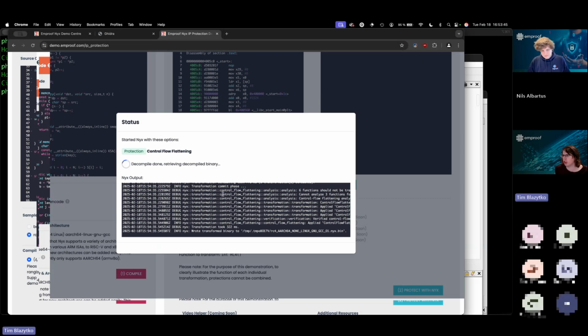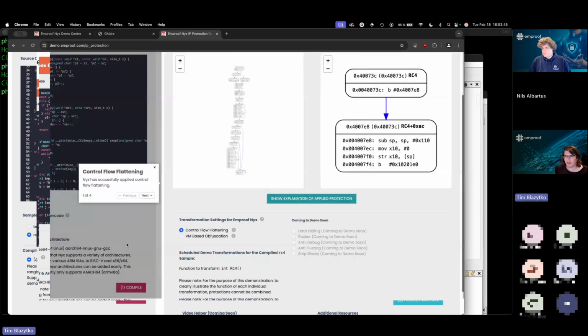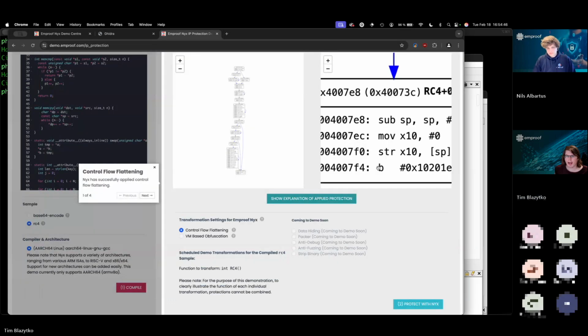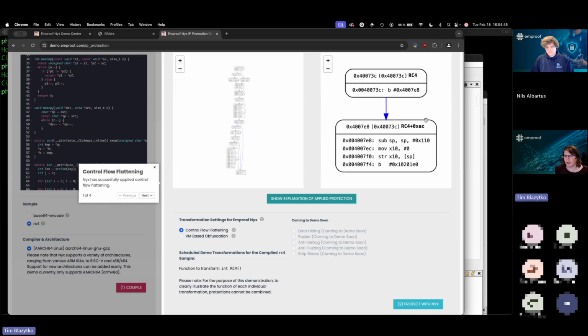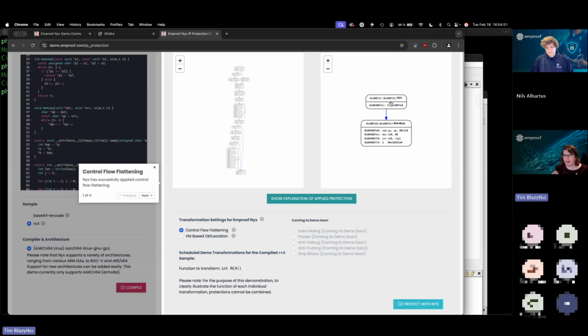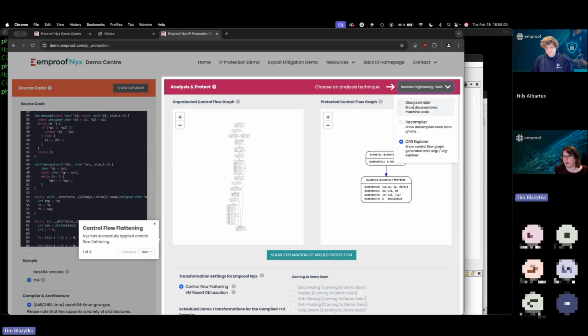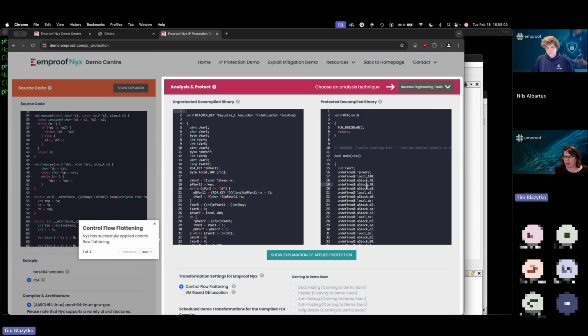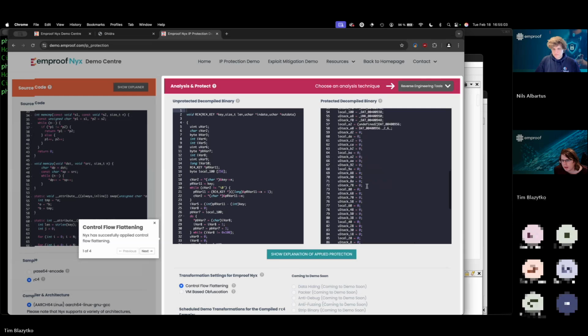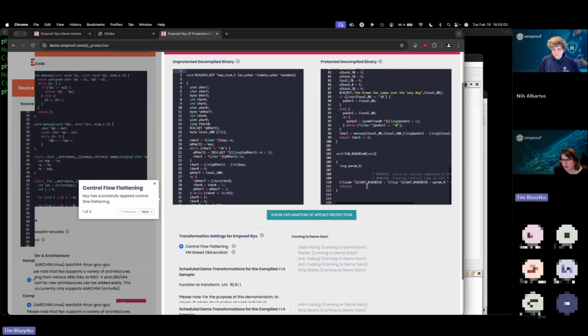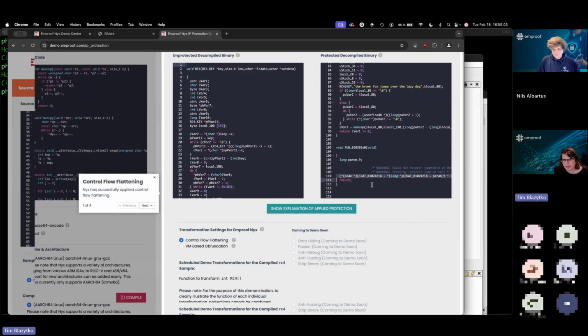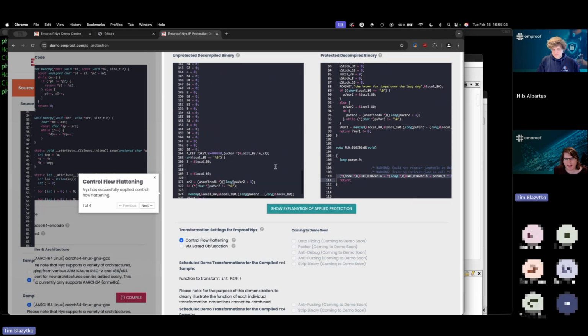And after it's finished, we see on the right the protected version. And looking at the graph, we already see the graph is significantly smaller because the code doesn't know anymore where to go. If we then take a look at the decompiler output, for instance, we also see that the code looks more complex, and down here it doesn't really know anymore where to go, while here we actually can see the original code.